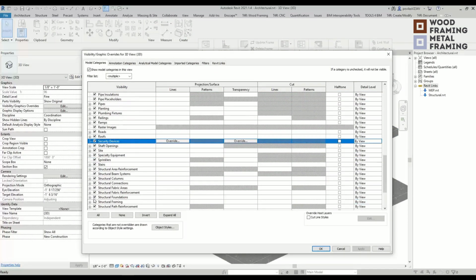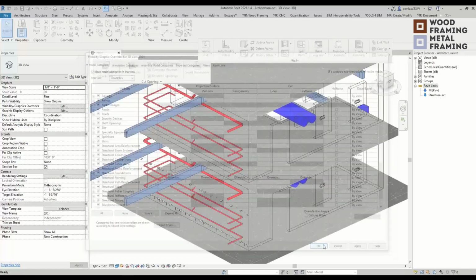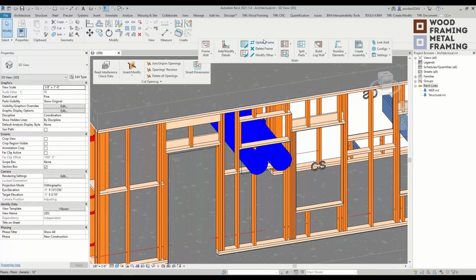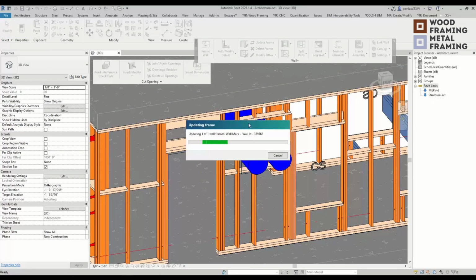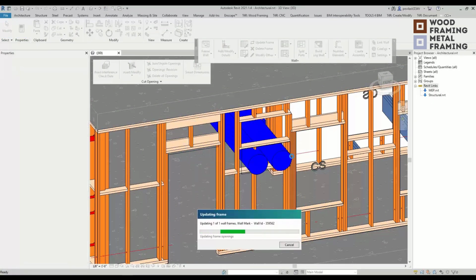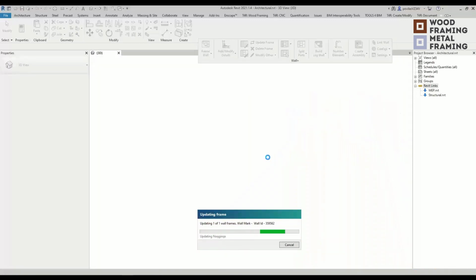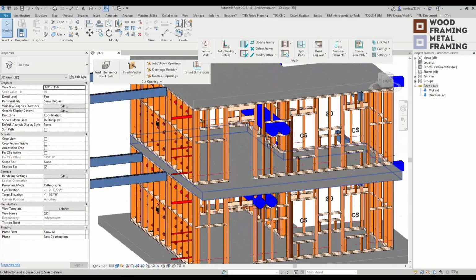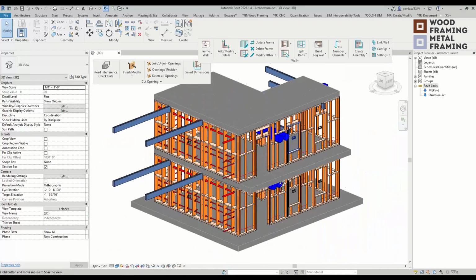Now you would want to switch on structural framing, and the framing is no longer matching, so you will just update the frame to pick up on where the opening is in the wall and frame around the new position of an opening. Yeah, so that's that.